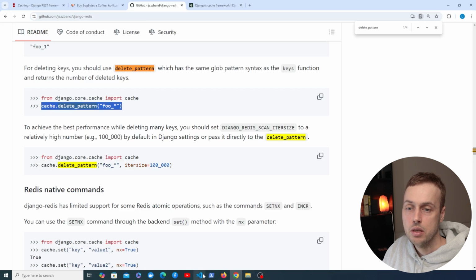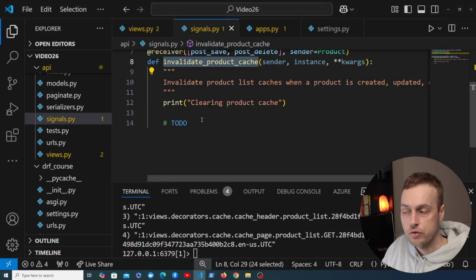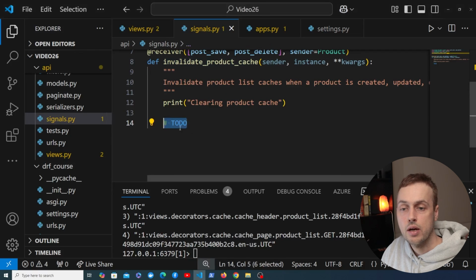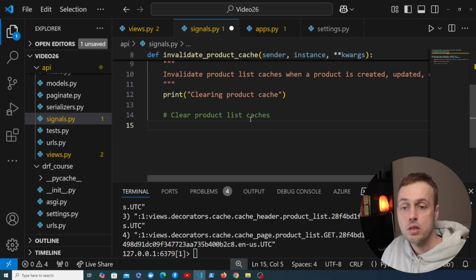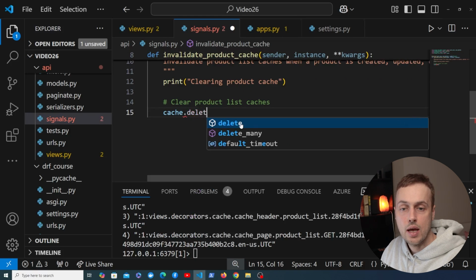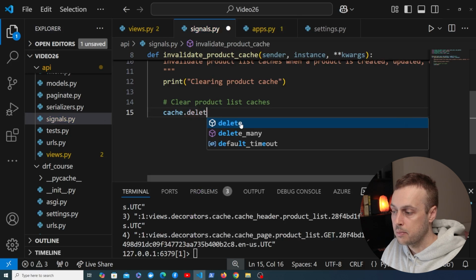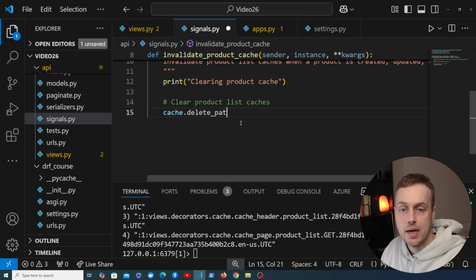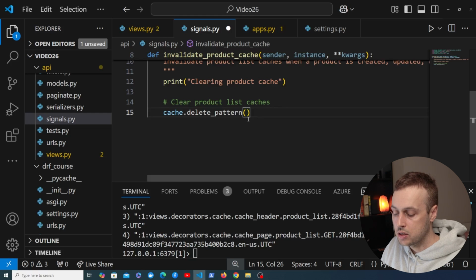We're going to use something similar in our invalidate product cache function. So we'll remove the to-do here, and we're going to paste another comment. We're going to clear the product list caches. Now we imported the cache from Django, and now we have access to this delete_pattern function, and that's not available in the native Django Redis backend. So if you want to use that, you need to install the Django Redis package.